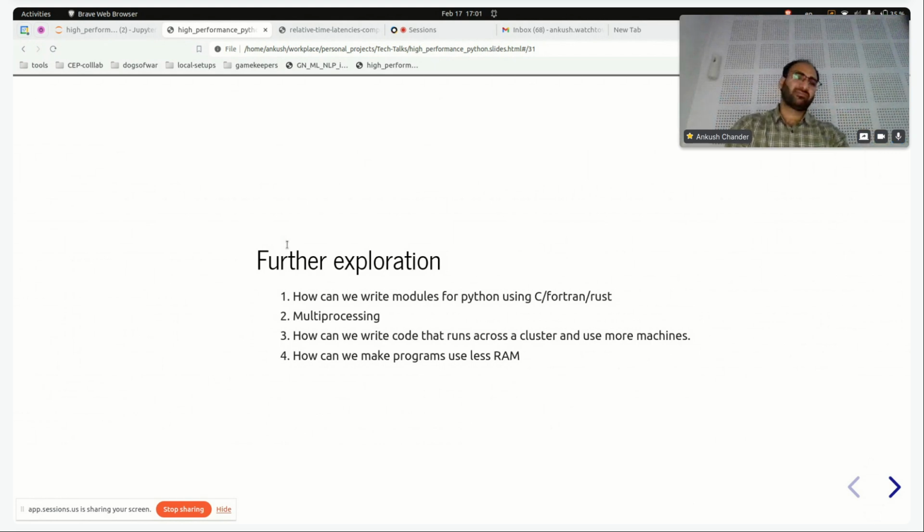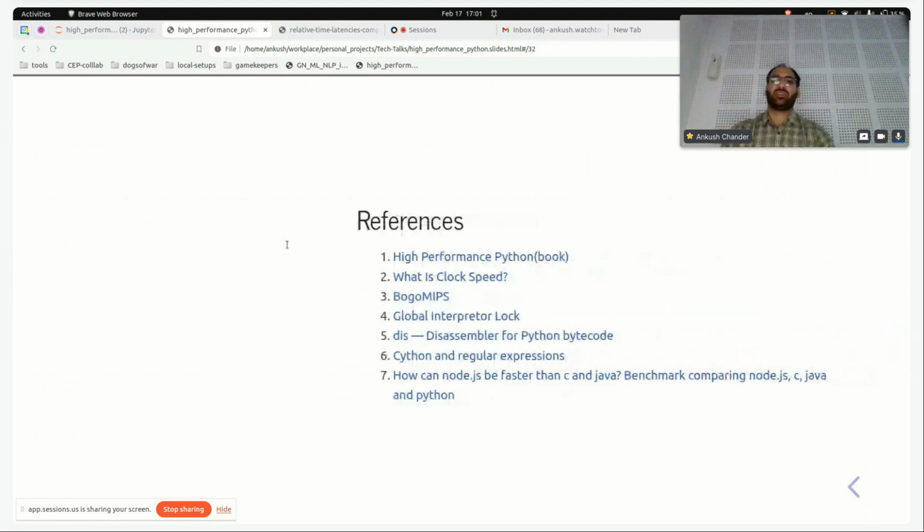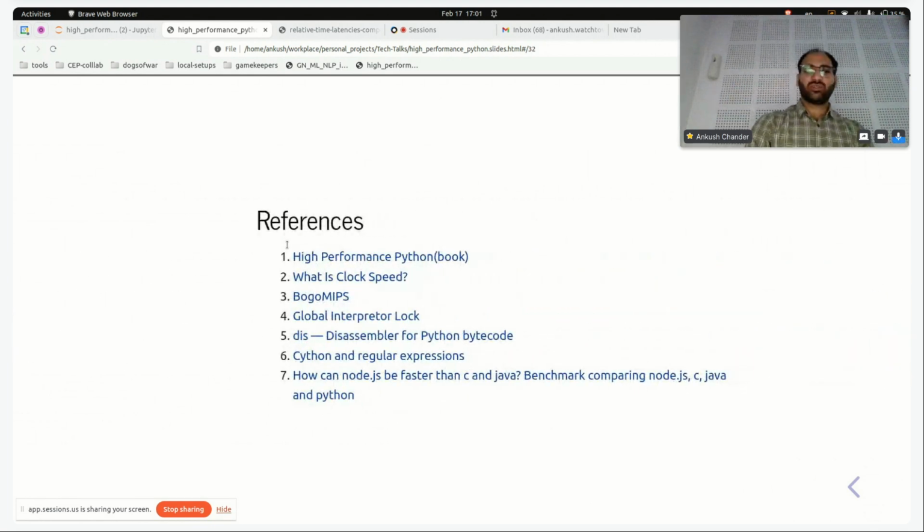And then you can also explore how you can make your programs use less RAM. One of them is using iterators and generators. You can avoid loading all the data into the machine at once. So that's also one of the ways, but there are many. And yeah, this is something that brings us to the end of the discussion.